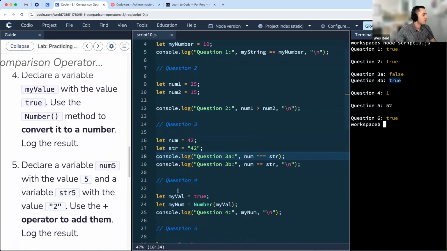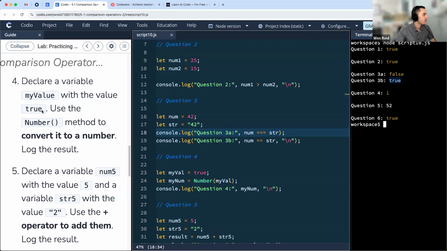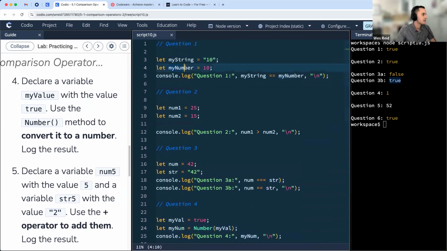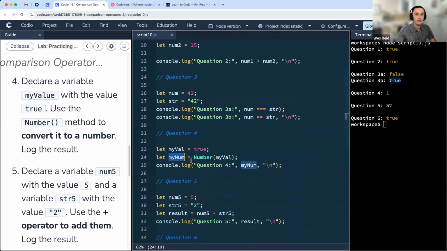For problem 4, we have to declare a variable, my value, with the value true. Use the Number method to convert it to a number and then log the result. So we have my val, and then we have Number. If you got the my number error, that would have already been declared up here. So you have to call this variable something different.